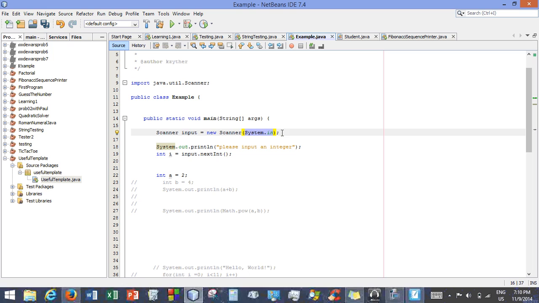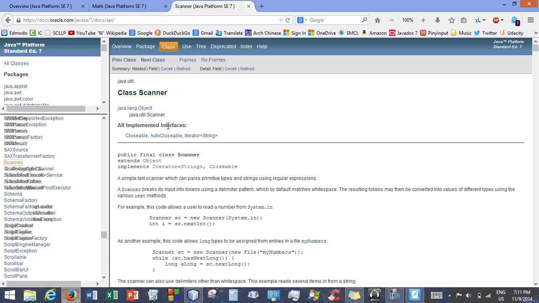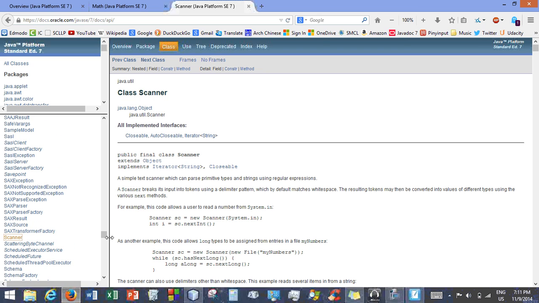But the structure is the same. You have what type it is, what your name for it is, equals a new, and then whatever it is with the parentheses, and then you put whatever needs to go inside the parentheses, in this case System.in. Sometimes you don't need anything to be put inside. That's how you create something of greater complexity. So all the things that we'll be using need to be declared in that way.